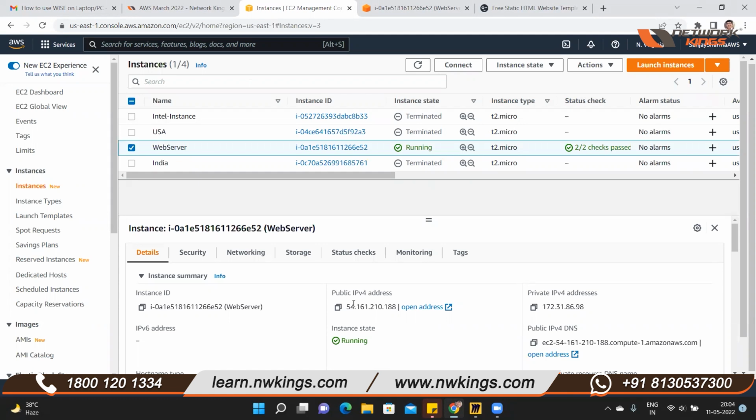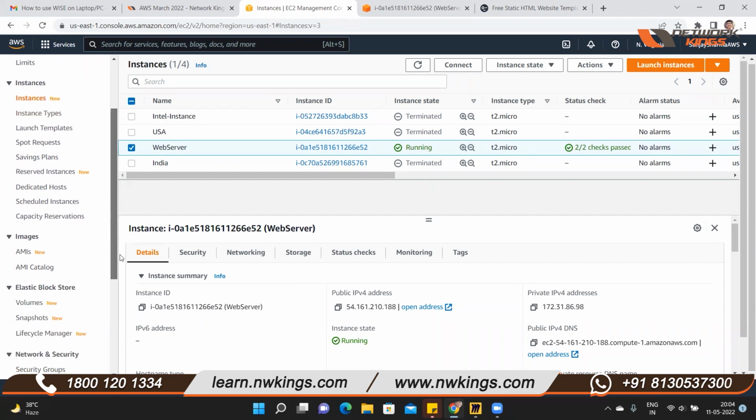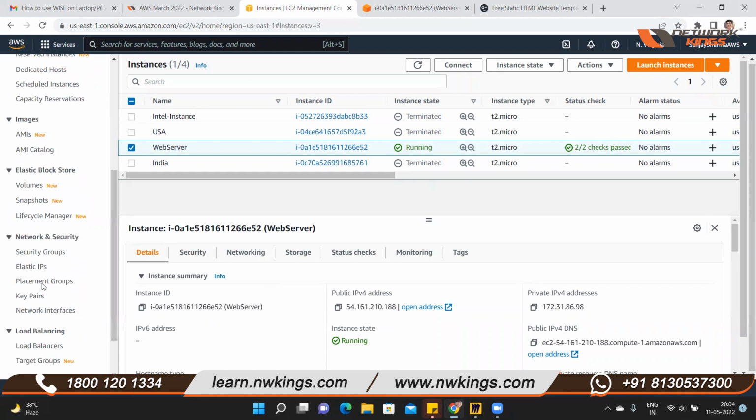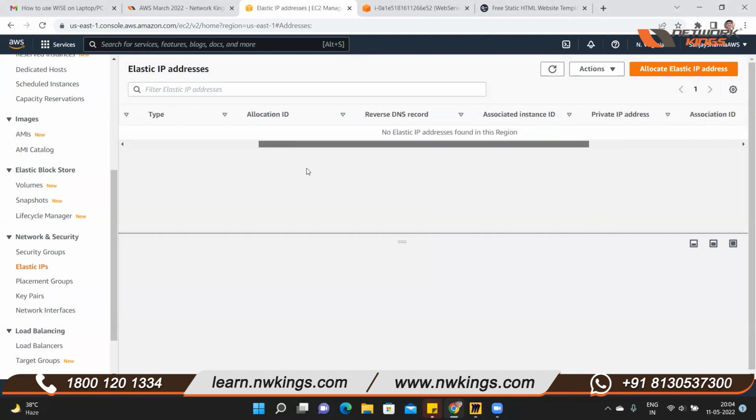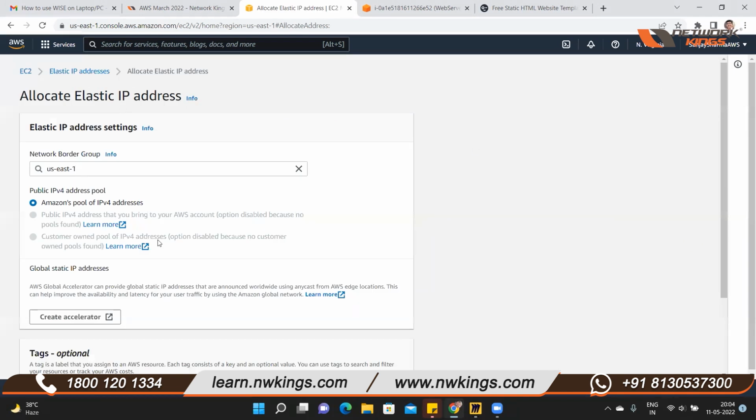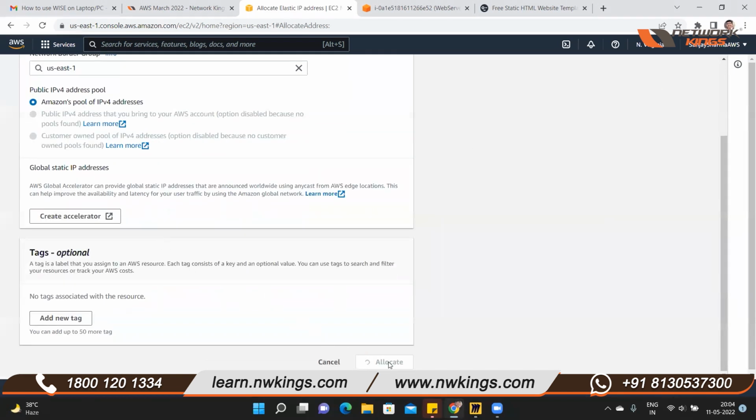The IP address will change. So what you will do, you will allocate an EIP to this machine. So we have an elastic IP address. Go to the elastic IP address. We don't have an elastic IP address as of now. Allocate an elastic IP address and just allocate.